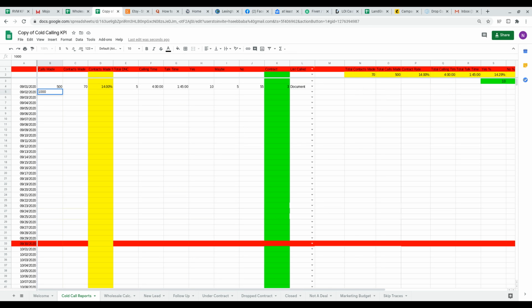So over here, let's say you made 1,000 calls, but out of those 1,000 calls, you only made contact with 40 people. It's a 4% contact rate. And let's say out of those 40 people, 3 people wanted to be on your do not call list. And let's say you called for about 6 hours this time, and you talked to people for about 2 hours and 15 minutes.